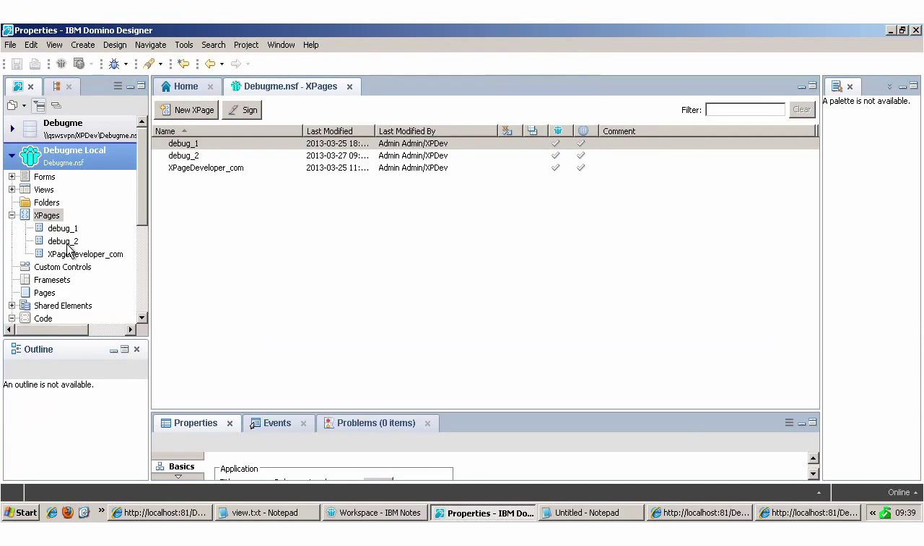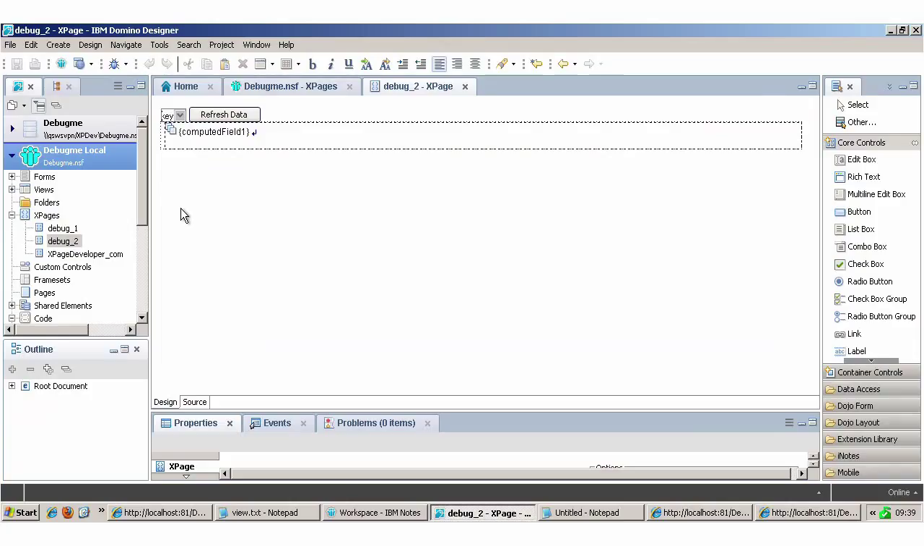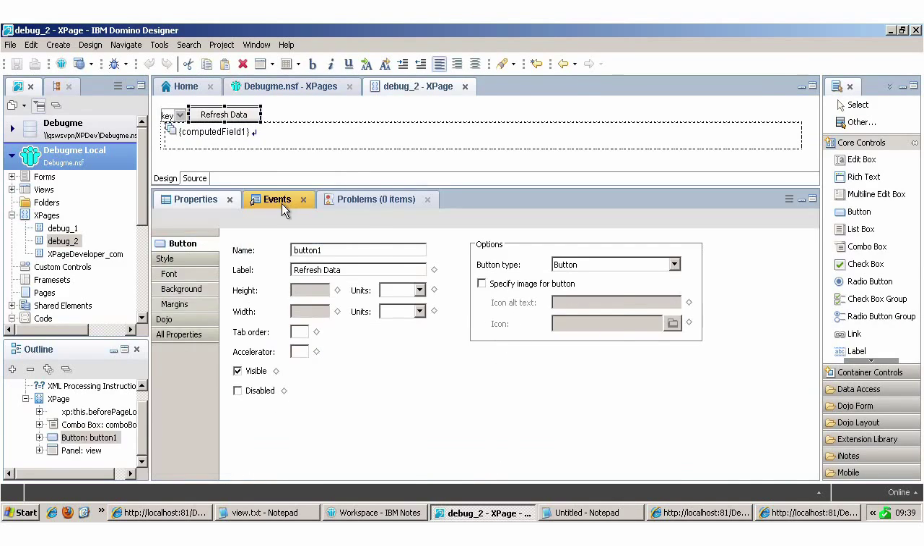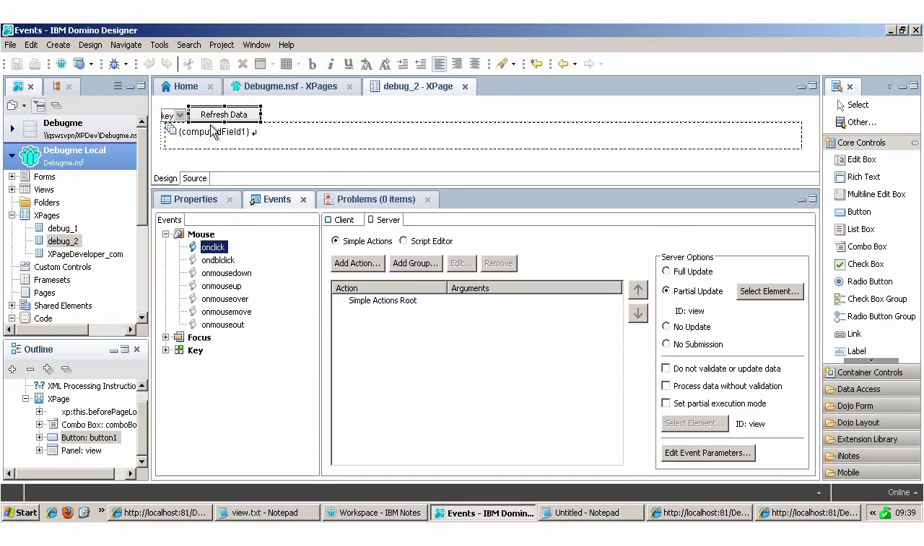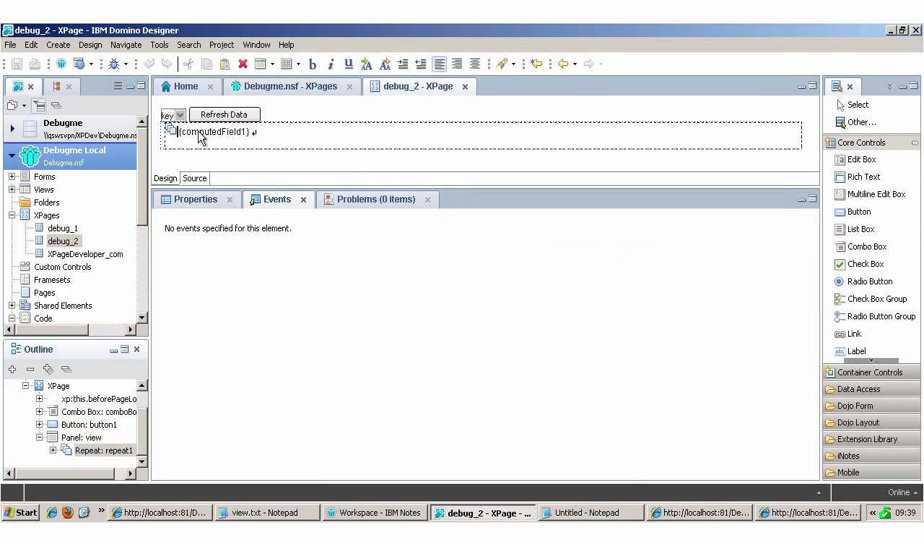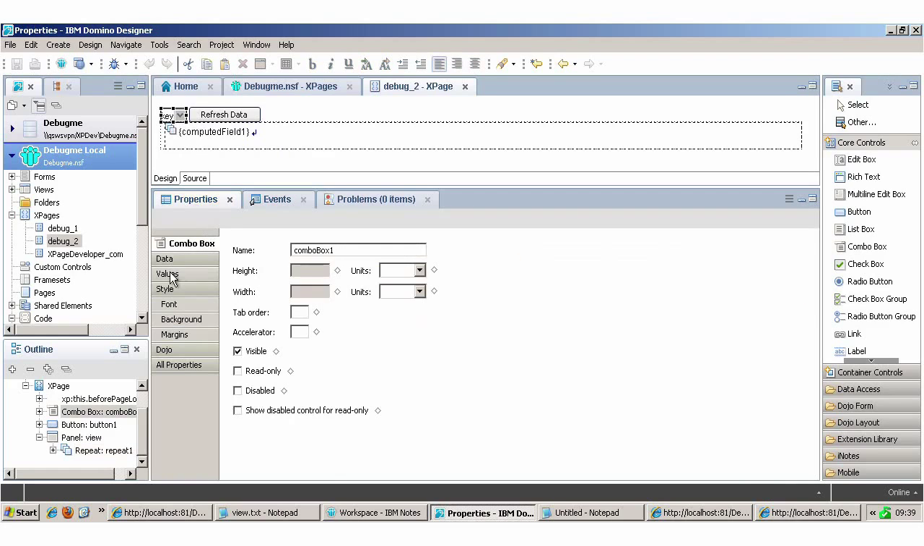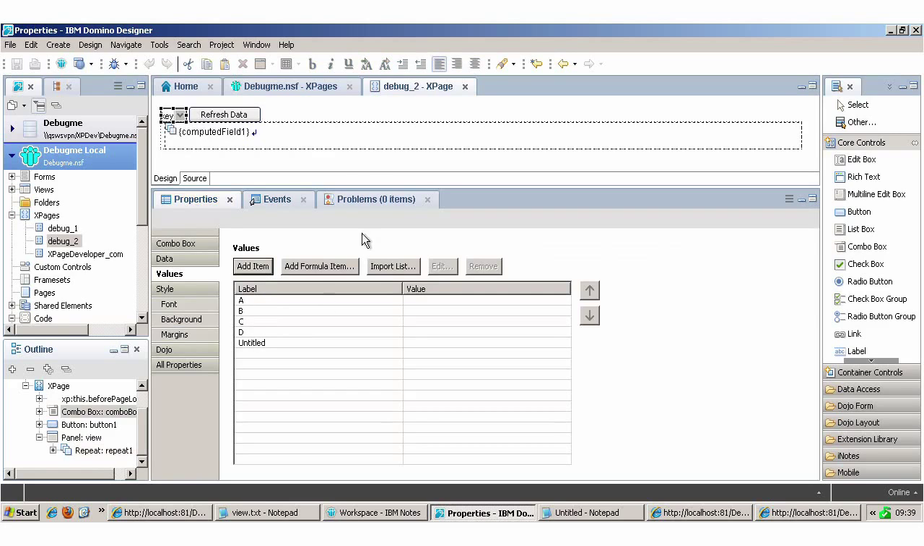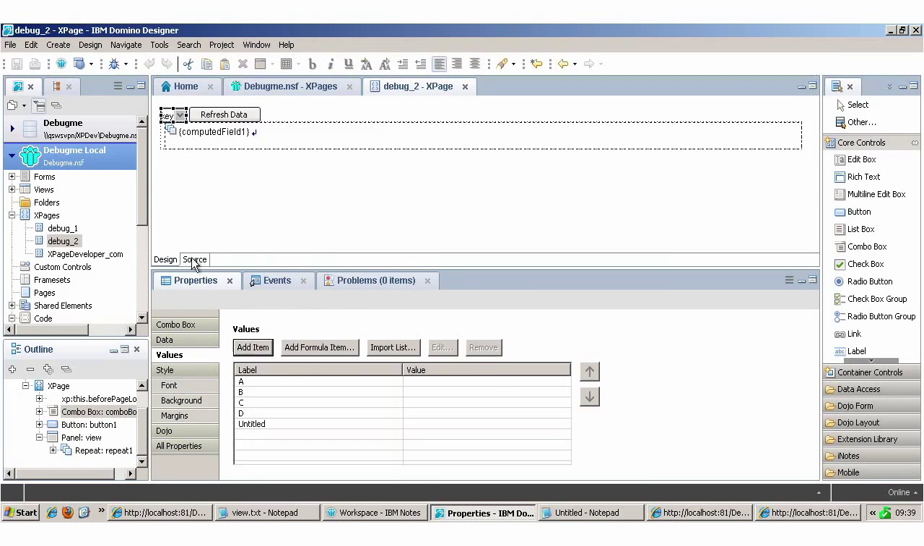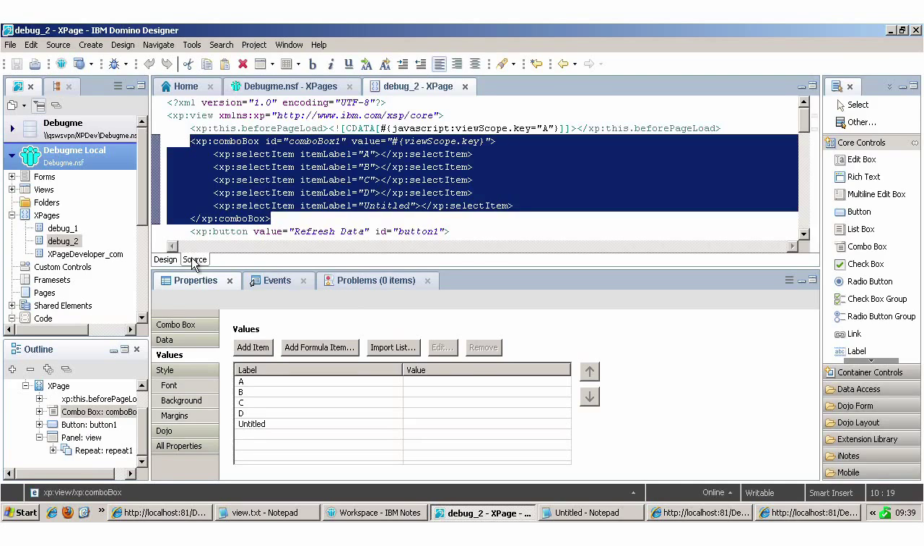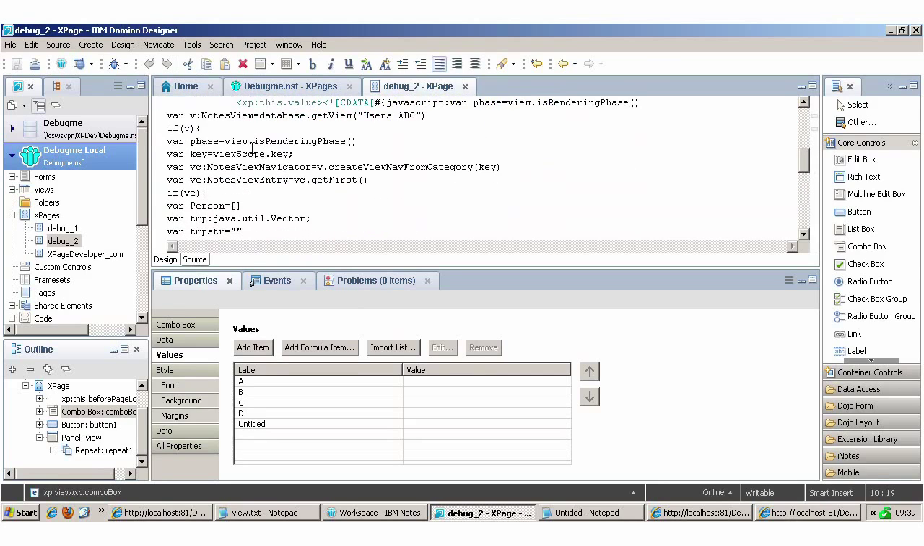The next step that we are going to try is debugging using a partial refresh. So in this case, I have a button that's doing events. It's refreshing this panel. The panel has a repeat control that in this case is displaying people. We have a combo box that has some values, that is letters, and we should show what is happening when you're doing debug in partial refresh. So we go down, we add a breakpoint.